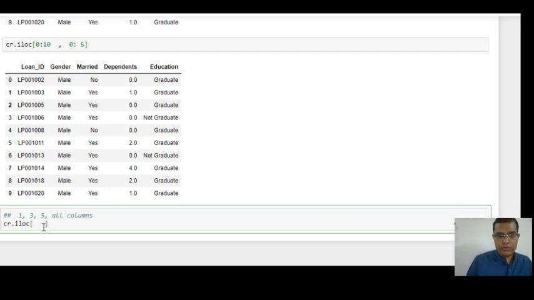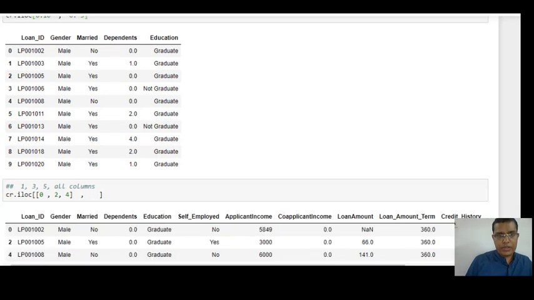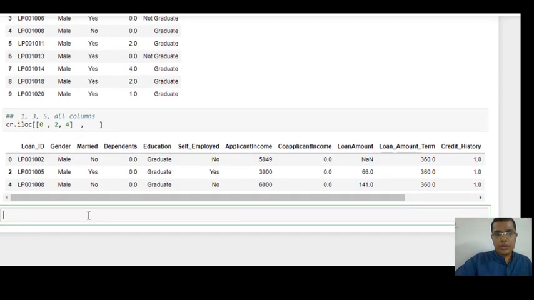I'll say bracket open. When I want to select the first row, I'll say 0 because indexing starts from 0. For 3, I'll write 2. For 5, I'll write 4, and comma. So it selects 0, comma 2, comma 4. So I'm selecting those rows and all the columns.